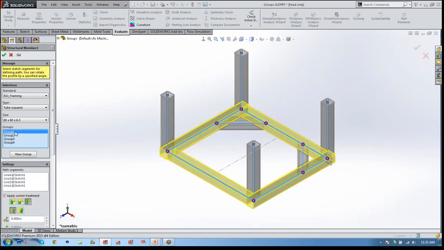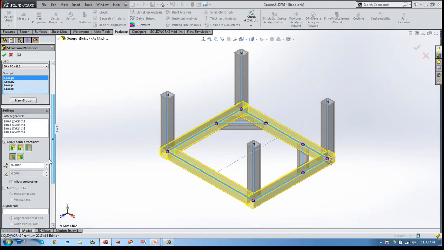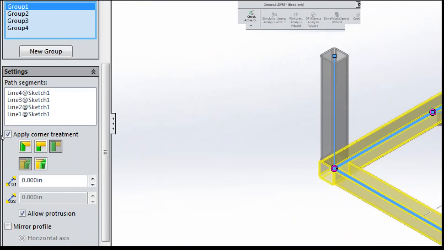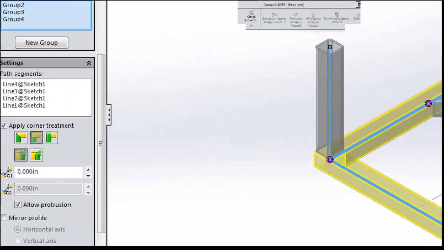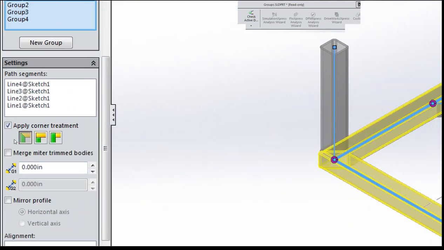If we take a look at group 1 here, here's where we can see applying that corner treatment. So I have a miter, I have an end butt 1, and an end butt 2. And we can see the changes that get made there just right from the preview as we click on some of these different buttons here.